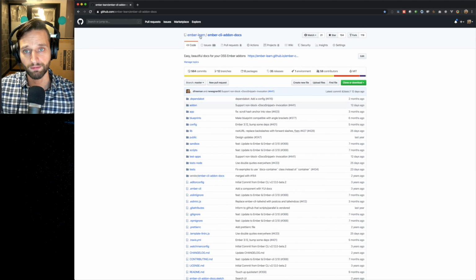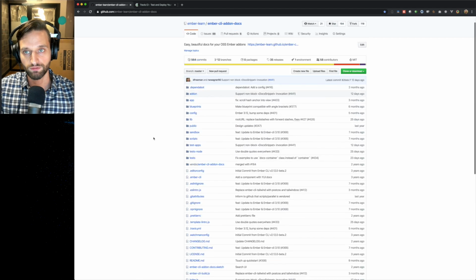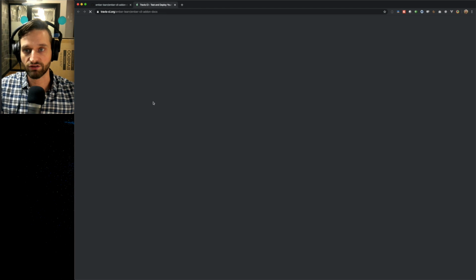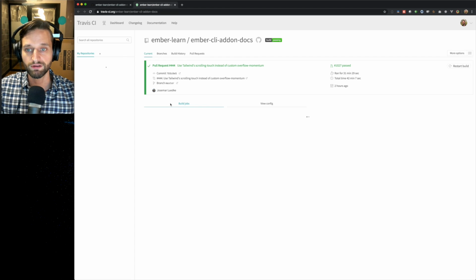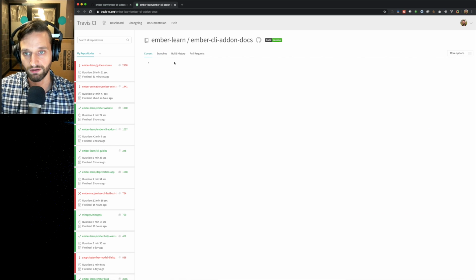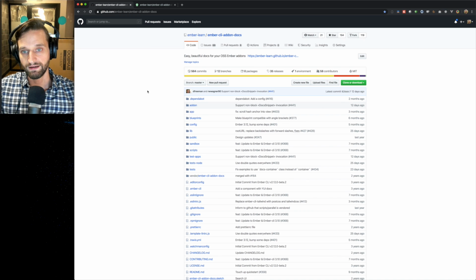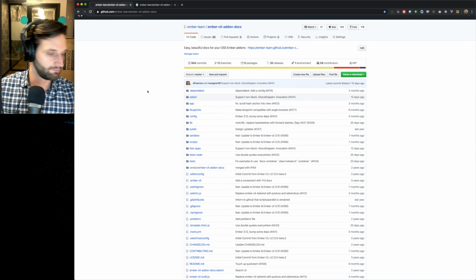So first thing I'm going to do is come to the repo, come down here to the build and just make sure that master is passing. So I'll click that build link right there and I'll see there's the latest pull request. Let's just go ahead and check master, make sure it's good. And looks like it is. So next is going to be to go ahead and cut a release.